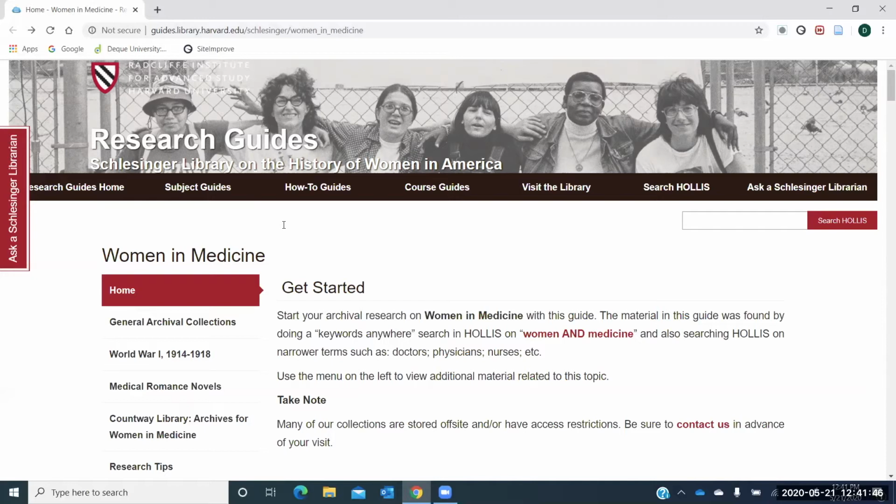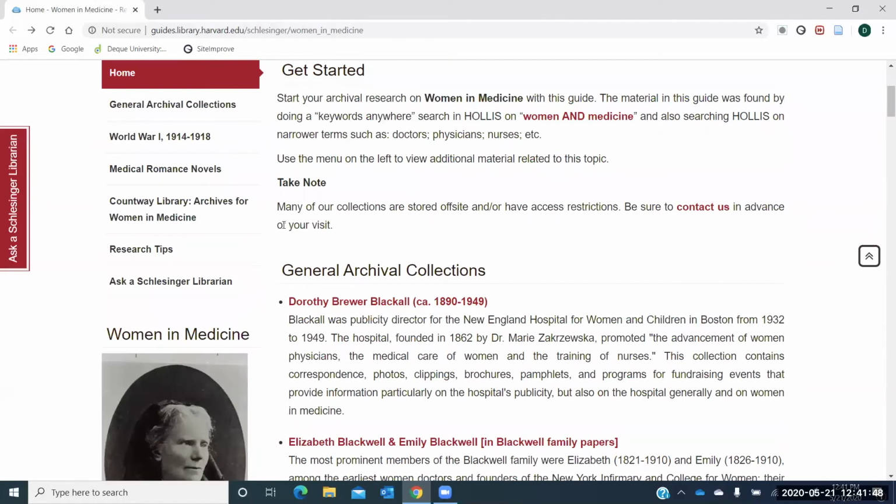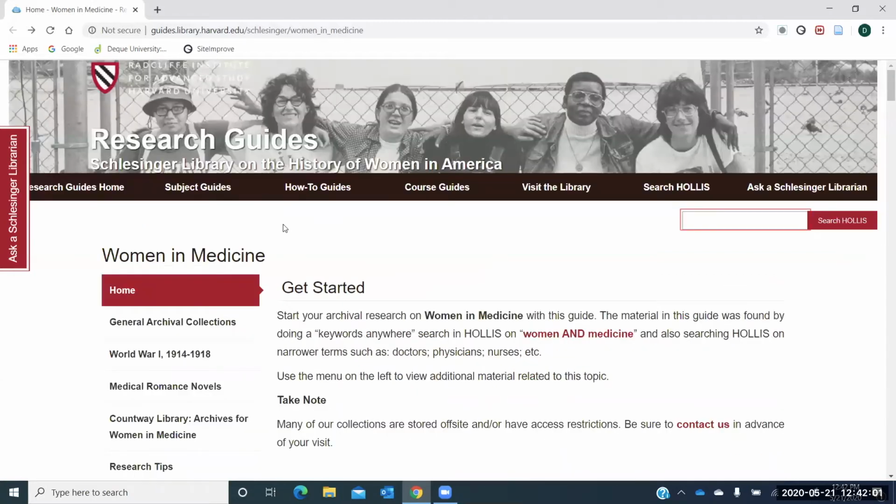Screen shade off. That's just an example of a place where some blank lines would separate those areas more distinctly. Let's go up and take a look at our search box. Home, women in medicine, edit.